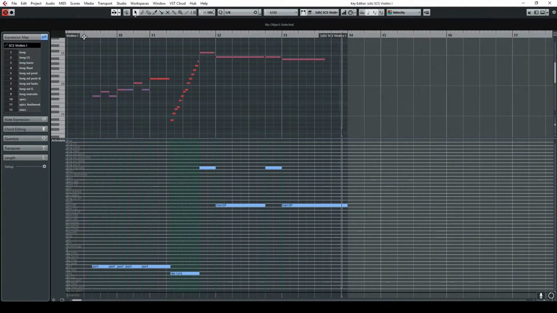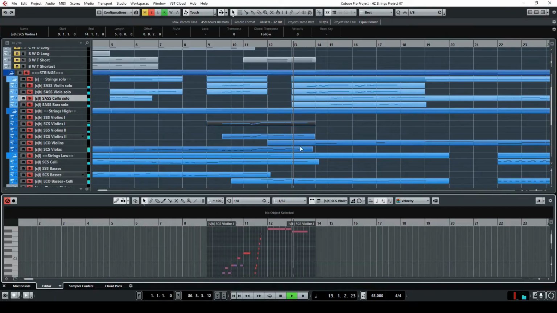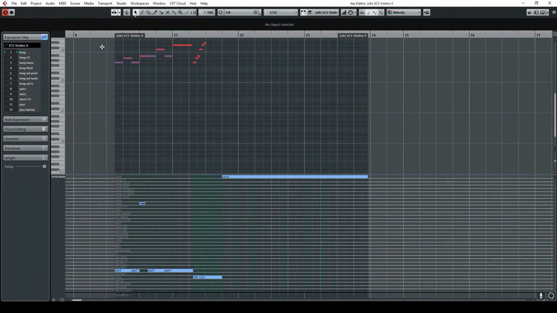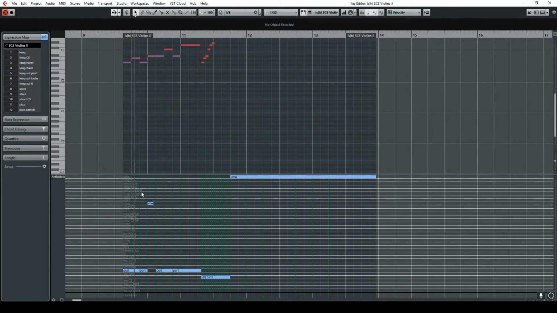So in this case here, you can see how many articulations are changing. And it's the same if we go here, for example. You can see also here articulation.